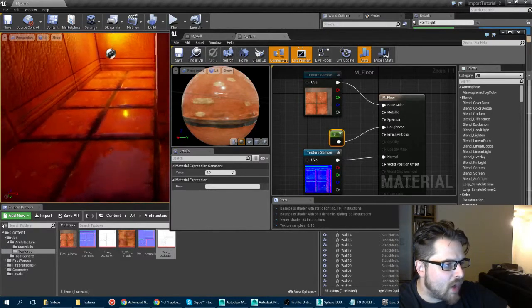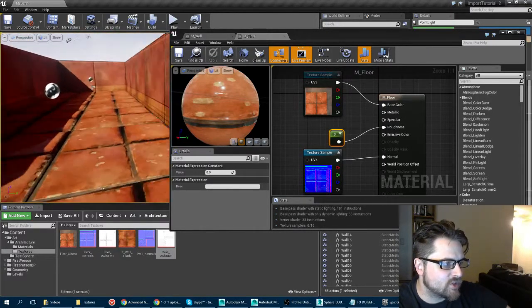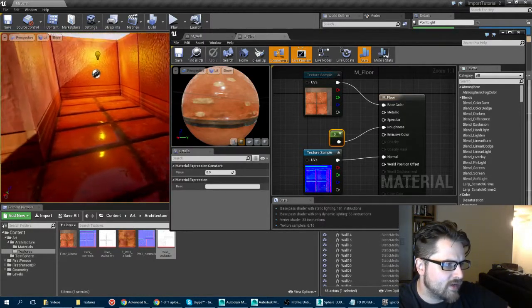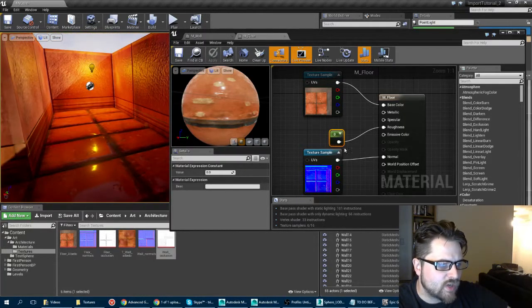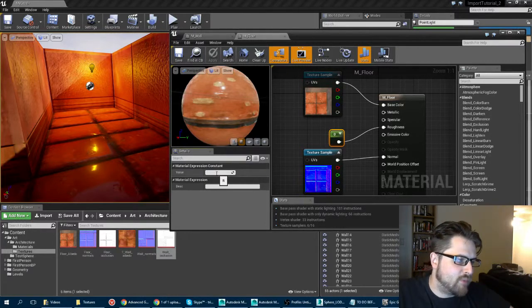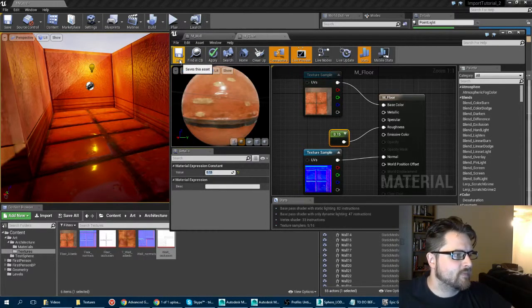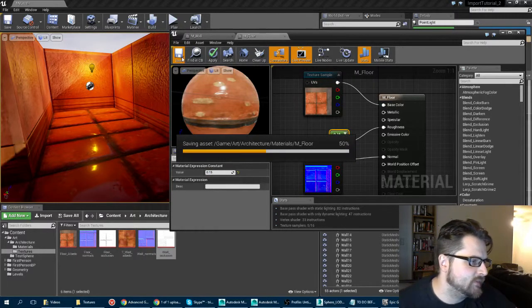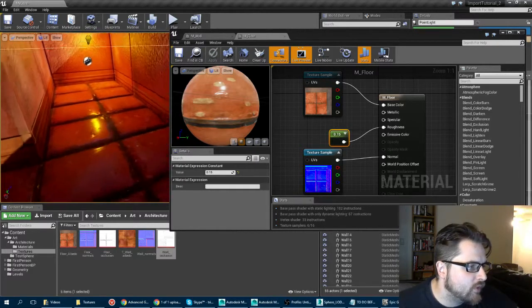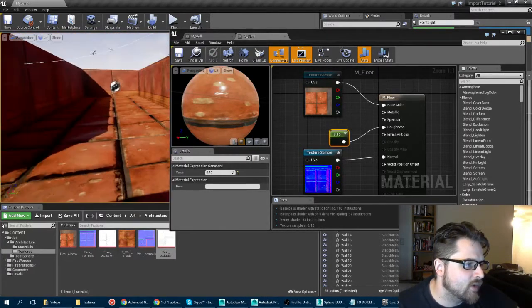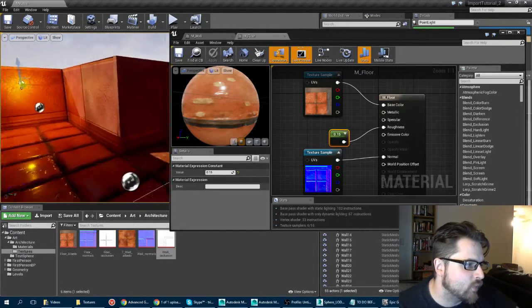Now, we probably want to make this a little bit shiny, but maybe not that shiny. So we can go in and change that value from 0 to like 0.15 or something like that. That'll look a little bit better. Now, you can also use texture maps to control this effect, but this is a good introduction to just how these things work.